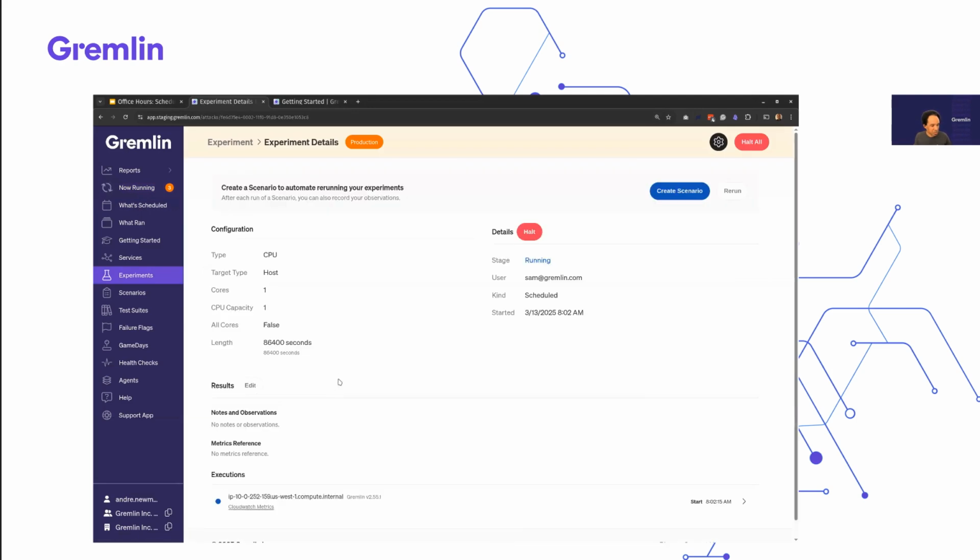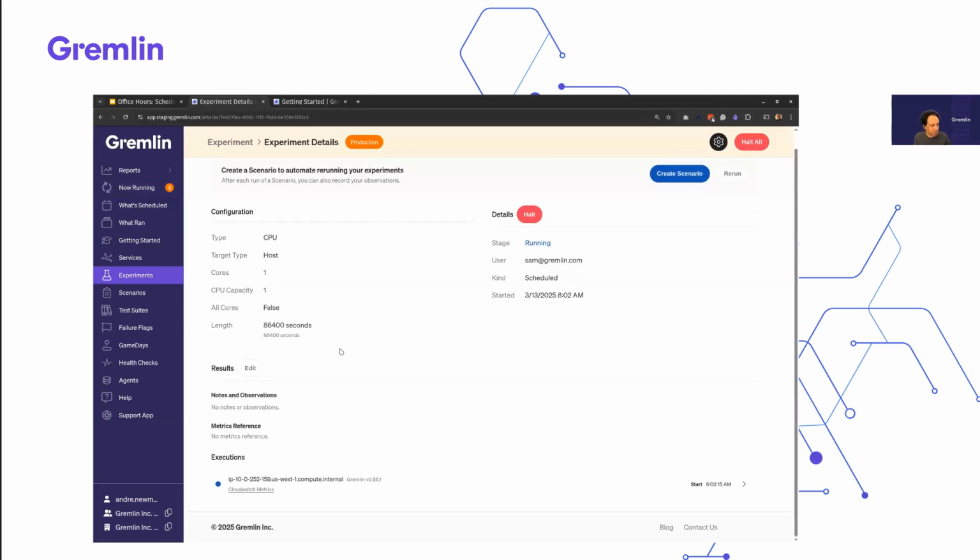In this case, I want to learn more about this particular CPU experiment, so I can click on it and I can get an overview. This is a really basic test that one of my coworkers ran. It's only impacting 1 core. It's only consuming 1% of CPU capacity. It's also running for a very long time.